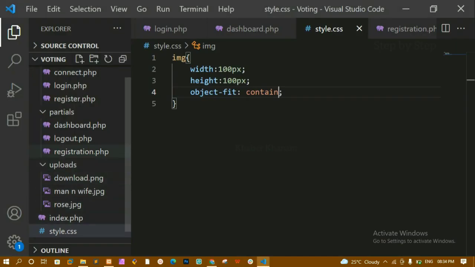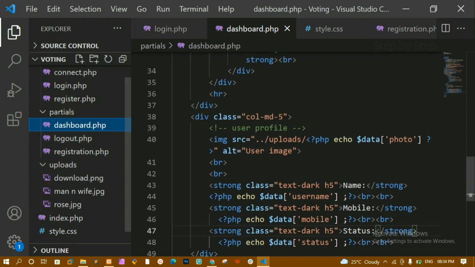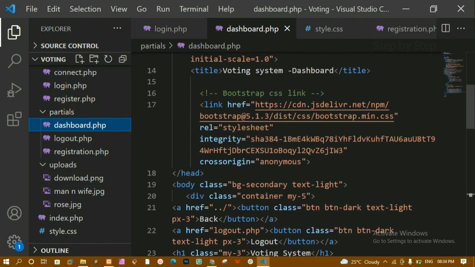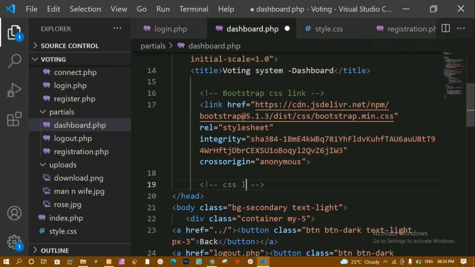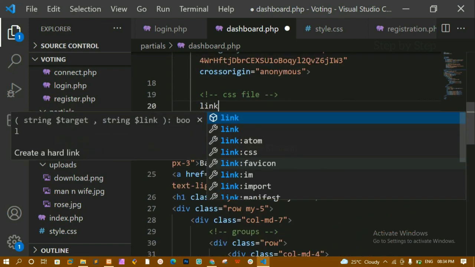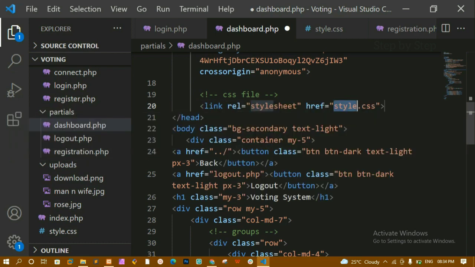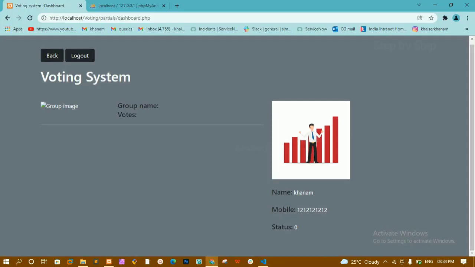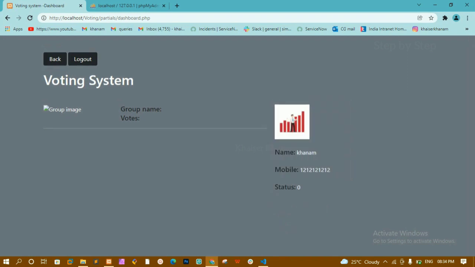Now inside this dashboard.php, I'll come here, I'll come on top. Now below this I'm going to link the CSS file. I'll write link:CSS, and inside this I'm having this style.css. Now my style is present. Let me come outside, then I'm going to write style.css. I'll refresh this one. Now you can see here I'm having this image which is having 100 pixel of height and 100 pixel of width. Okay, this is how we are going to display the user data.